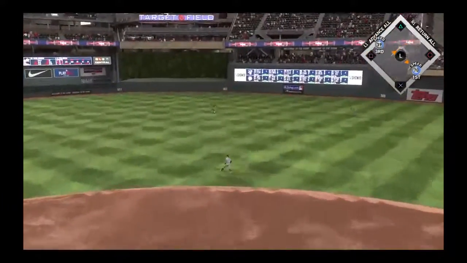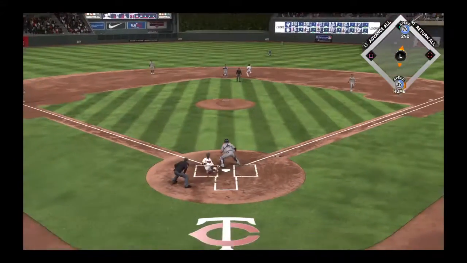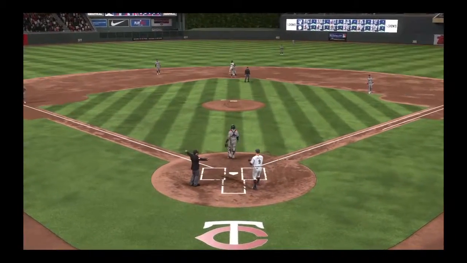This is flared out towards second. That's in there. Base hit. Now a long throw home. And he's going to score with ease as the throw will be too late.